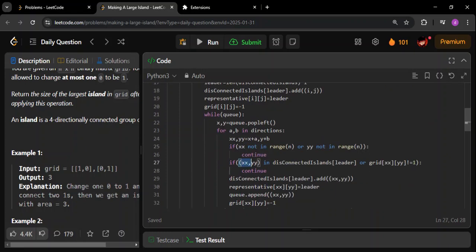So if this tuple is already visited, you should not be continuing. Or if the grid value is not one, that means this cell is not visited, but this cell is not a land cell. If it is not a land cell, we don't have any interest in it. So see this condition: if this cell is already visited, or if the cell is not a land cell, in that case, continue. We are not interested in this node. If this is also not true, then we are interested.